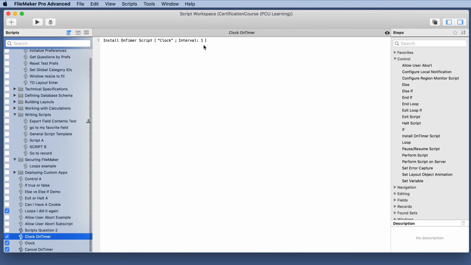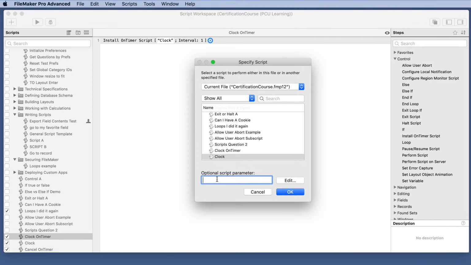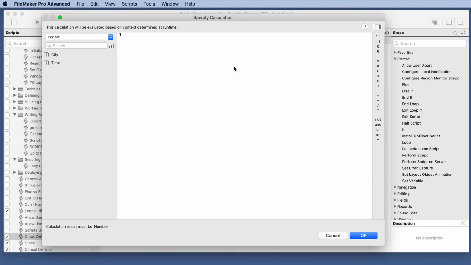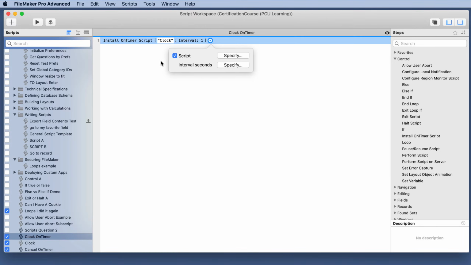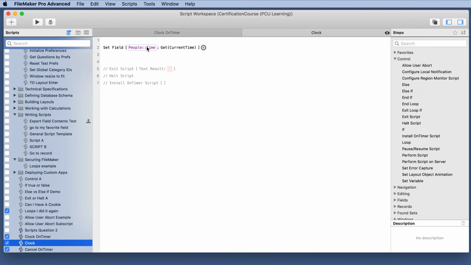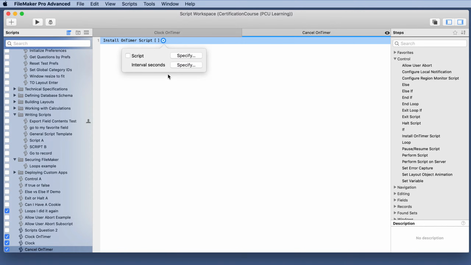We have the OnTimer script step, which is fairly simple. You just specify the script. You can choose a parameter there. And then in the other options, you've got the number of seconds, which could even be a calculation. So I'm making it 1, just so we can see it happen often. And then it's running this clock script, which is simply setting a field with the current time. I've disabled a few things just to test that, and then I created a cancel OnTimer script with no parameters, no choices, because it may be difficult to cancel once you've started.